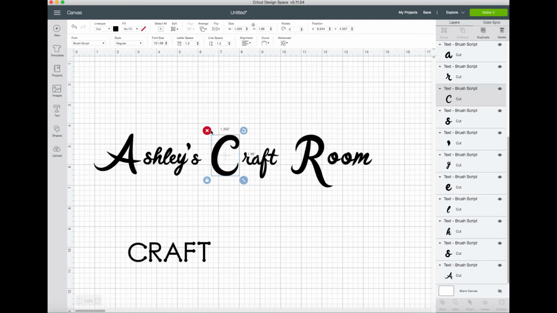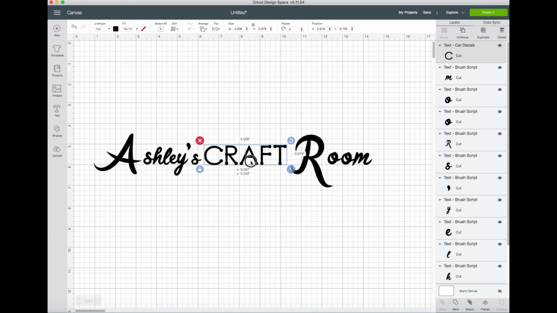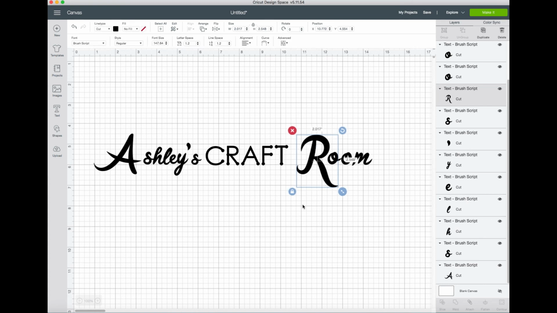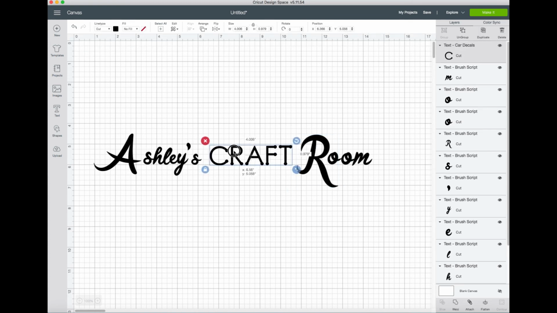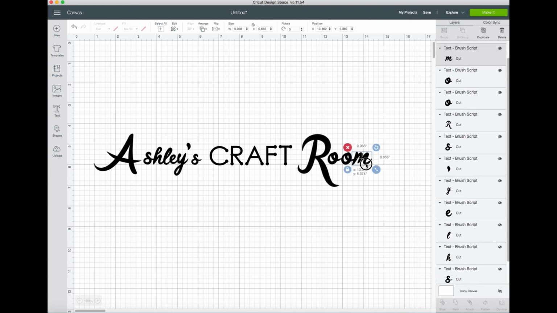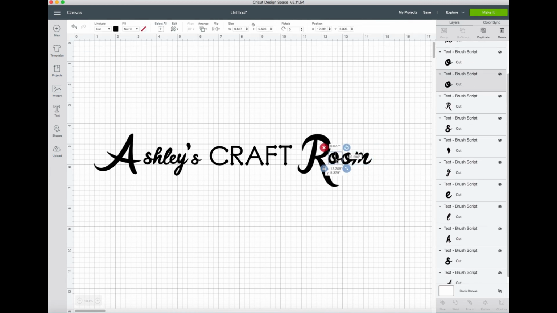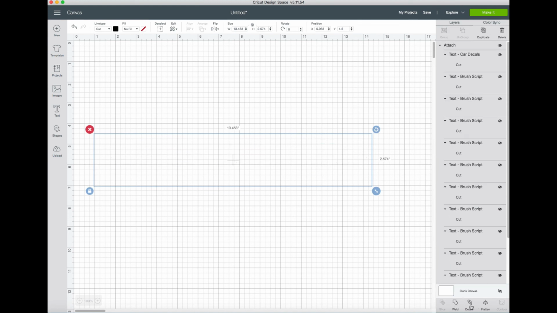So maybe we've decided we don't like how this one looks, so we'll go in and delete that. And then what if we want to bring this one in and make that part of it? So we could really switch it up so it looks completely custom and looks like what you're looking for. And when you're done and you like the spacing, you can draw a box around it, and then you can just click attach.